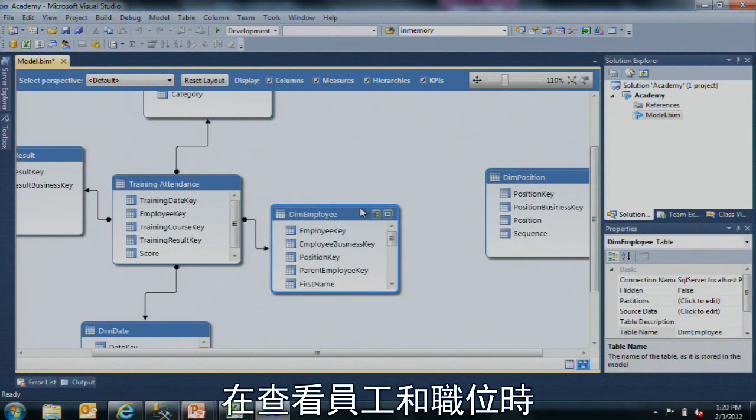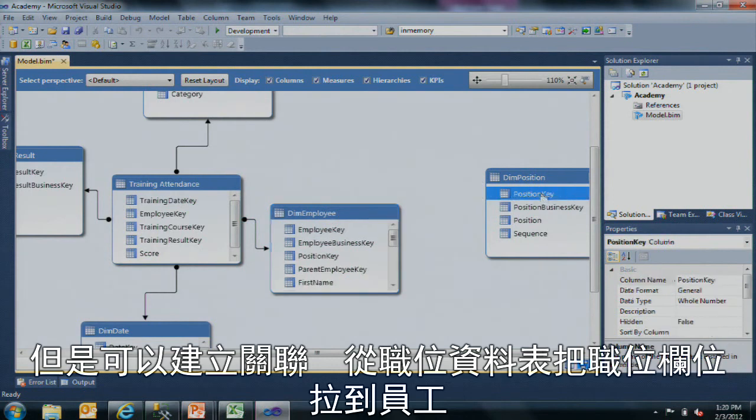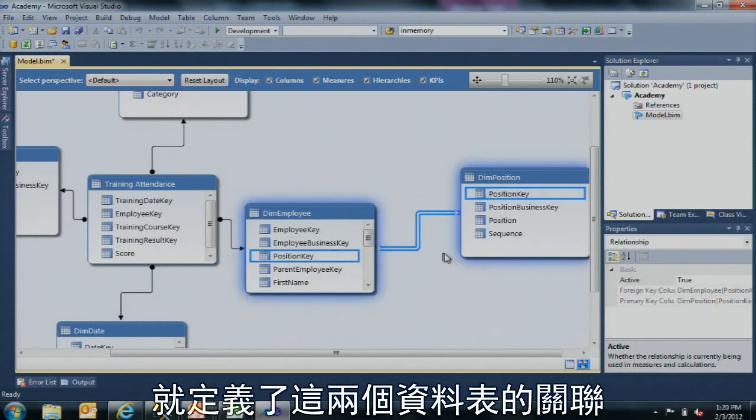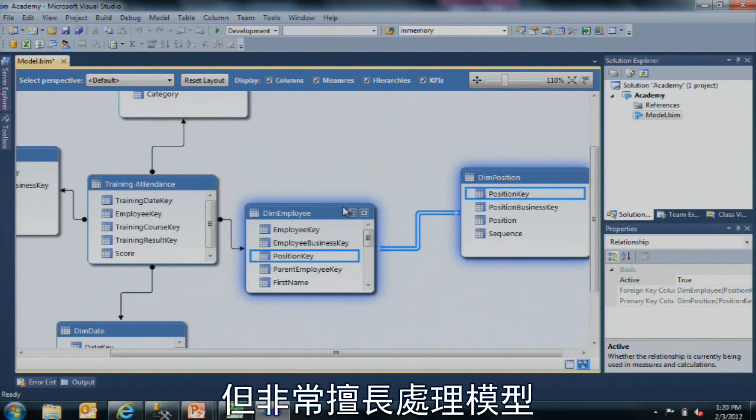When I look at the employee and position, I can see there's no relationship defined, but I want to create one. So I'm going to go and drag position key from the position table over to employee, and now I've defined the relationship between those two tables. So the diagram view is very handy for working with things where you need to think about the shape of your model rather than the data.